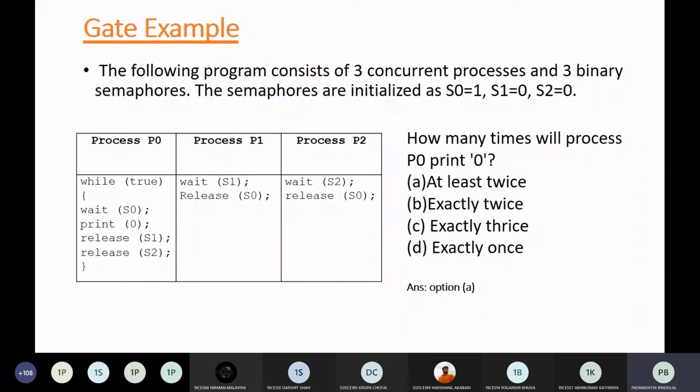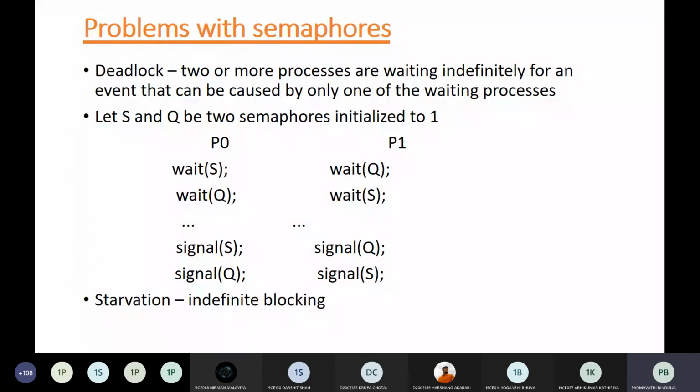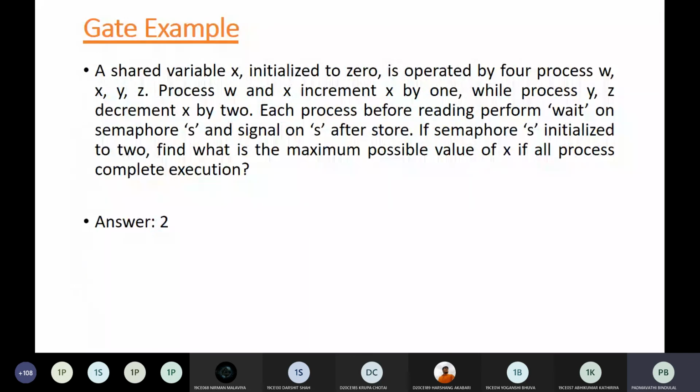This we will do next time. Okay, example. This example, the answer is already given to you. Just let me know if anyone can solve this. So you have X, a variable initialized to 0, and it is operated by 4 processes, W, X, Y, Z. You can understand that X is the semaphore here.